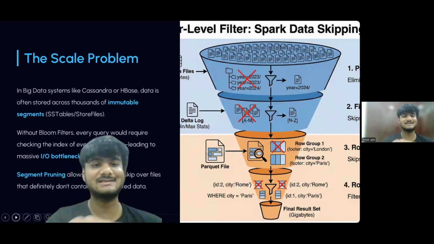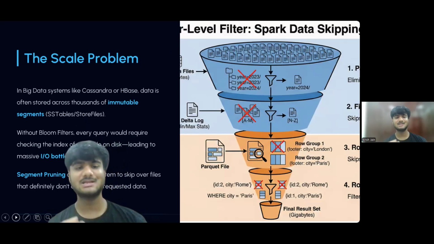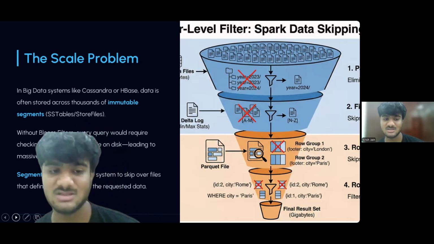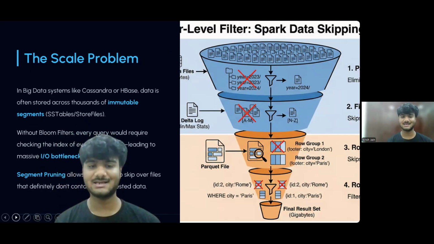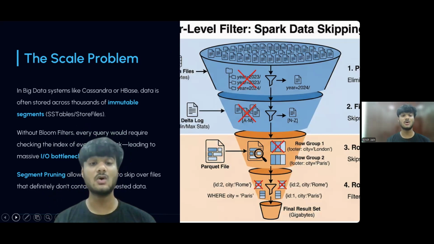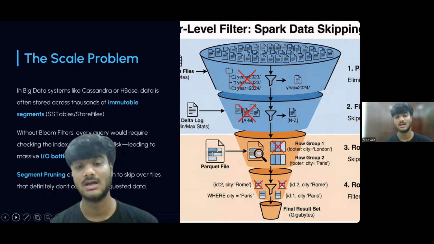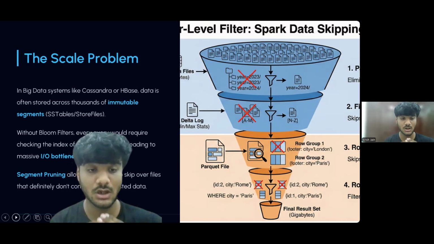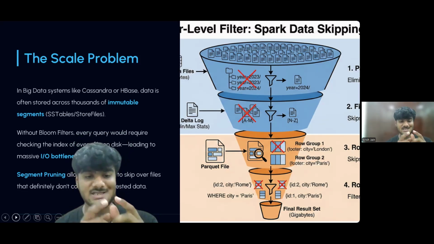This is the scale problem in big data. Basically, now let's understand why Bloom filters are important in big data systems. In systems like Apache Cassandra and Apache HBase, the data is stored across thousands of immutable files or segments. For example, SS tables in Cassandra and store files in HBase.